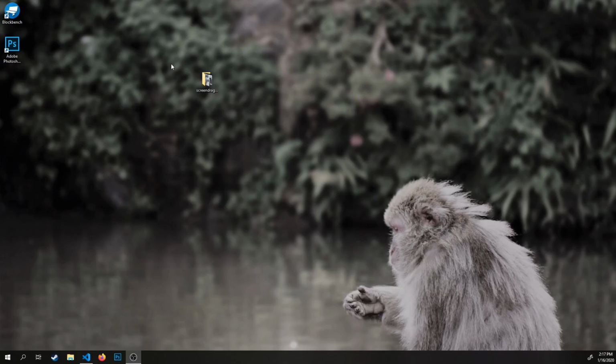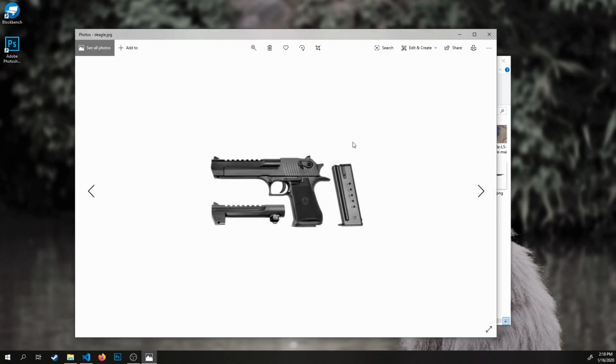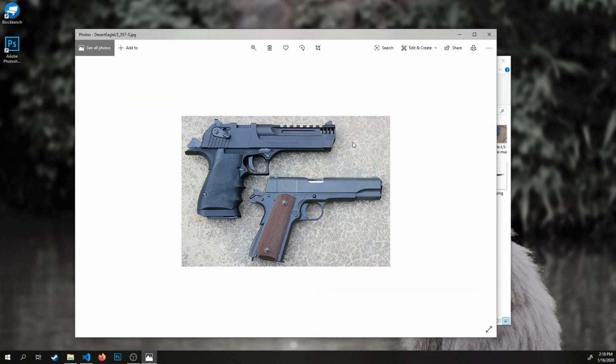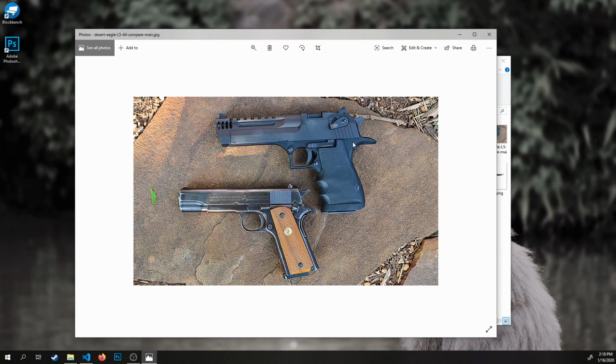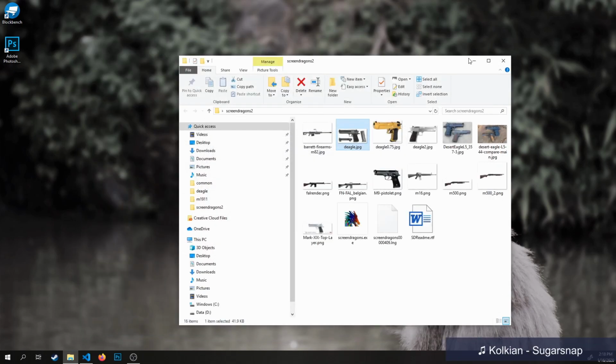Okay, today we're going to make the Diigo. I did a little bit of research. We got here a couple images, so side profile, 3/4 view, another side profile, and some comparisons. I can only find a comparison with a 1911. That's good because I already made a 1911 model, and I think that's about it. Yep. So let's get started.